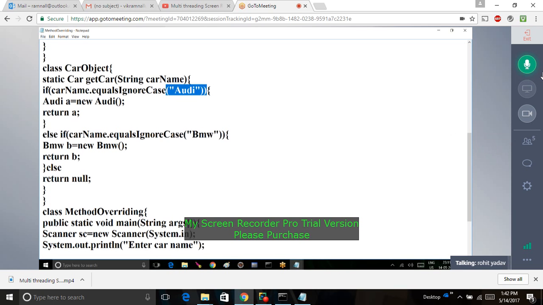Based on the method, if it equals Audi, what will happen? It will create the Audi object, right? So once the Audi object has been created, based on the requirement given as parameter, the Audi is getting executed. Or I'll give another example for you. Suppose you have a mobile connection. You have prepaid and you have postpaid and you have a yearly plan.